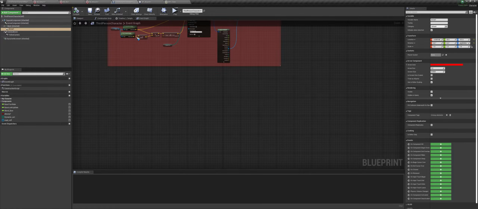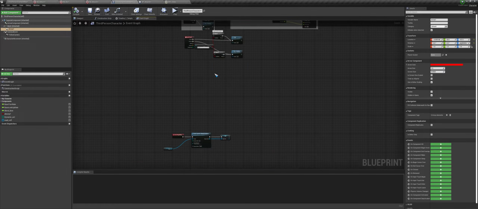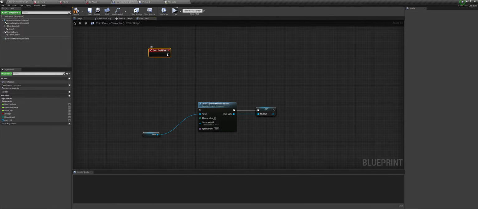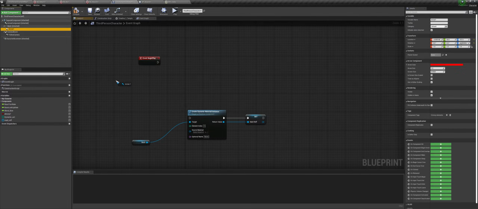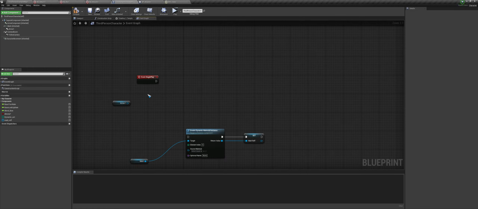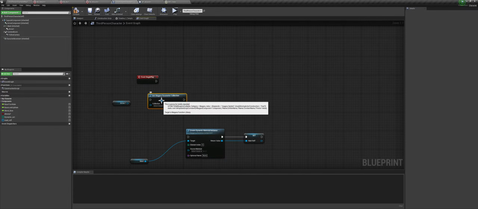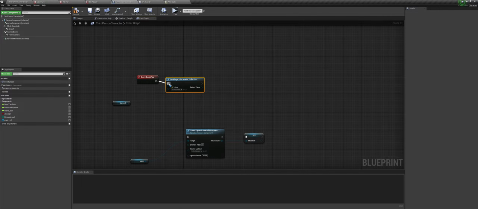So now we go to the third person blueprint. Then we can go to the event begin play. Then bring in the arrow. Now right click and type in get Niagara parameter collection, and change this to NPC data.